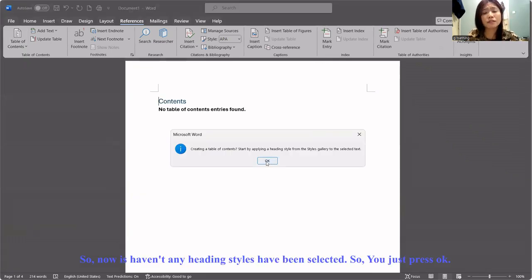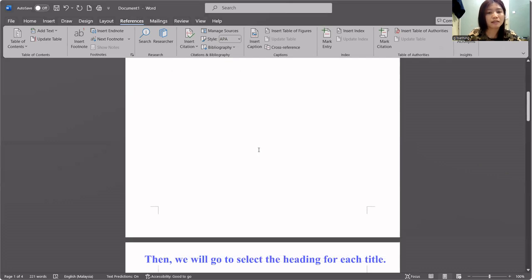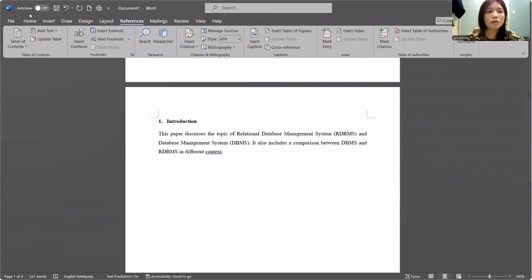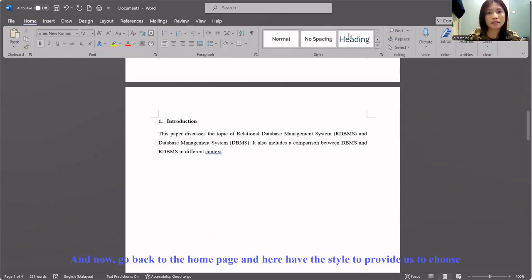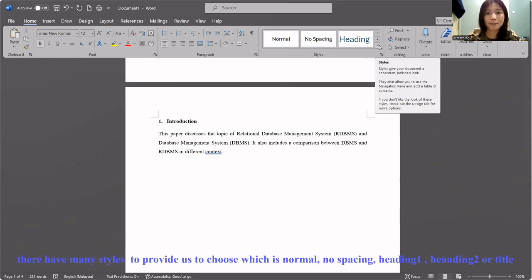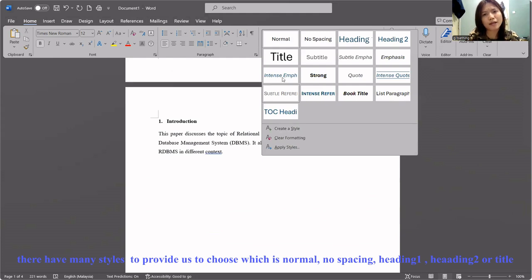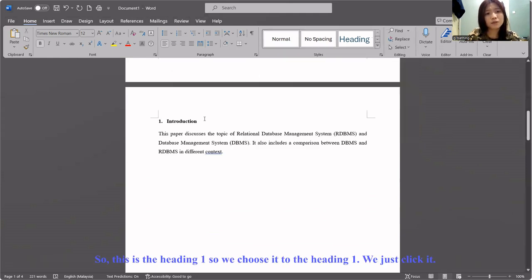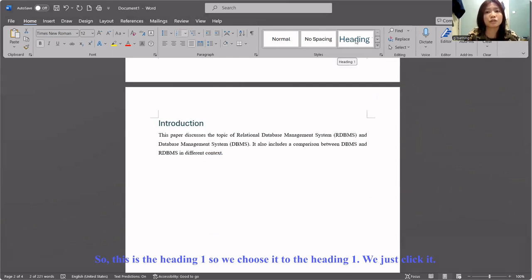So now no heading style has been selected. So you just press OK, then we will go to select the heading for each title. Now go back to the Home page, and here there are styles for us to choose from. They provide many styles, such as Normal, No Spacing, Heading 1, Heading 2, or Title.